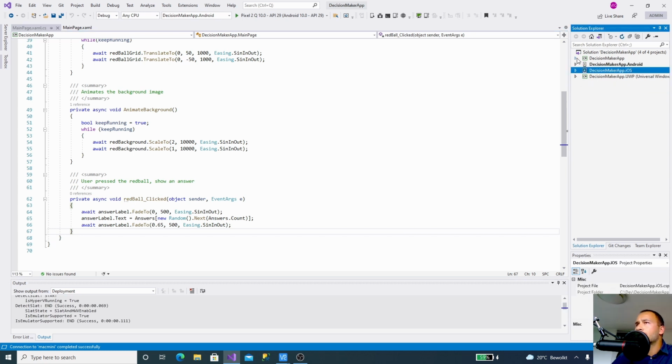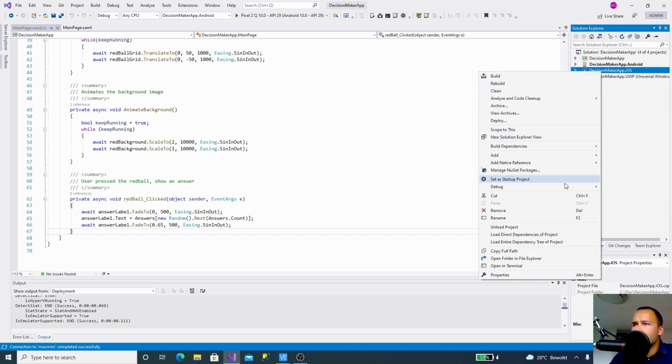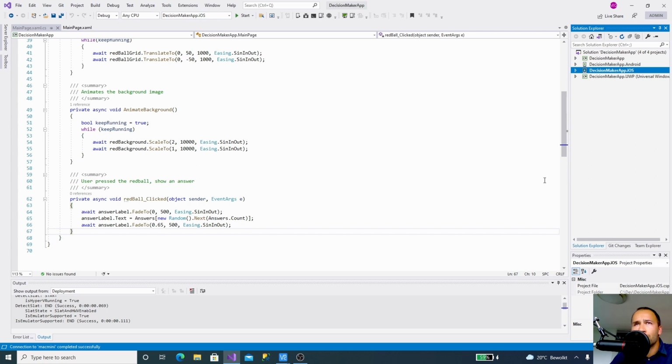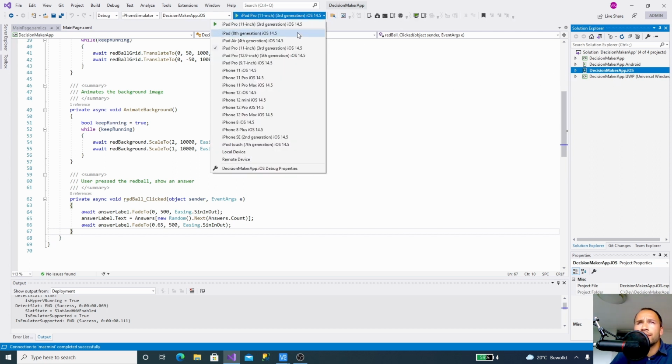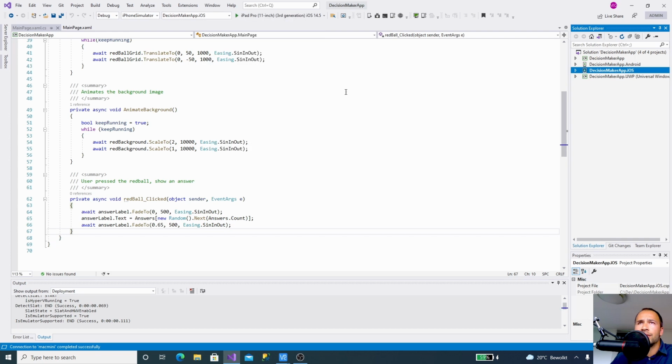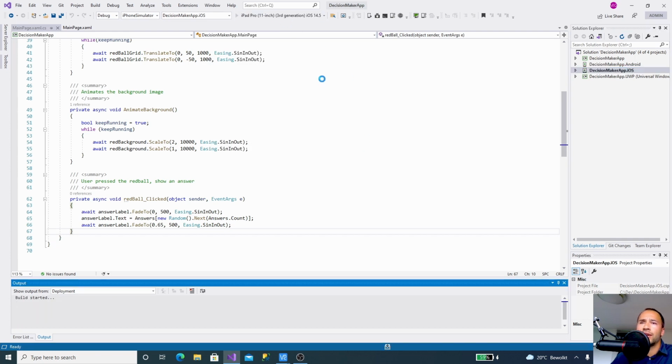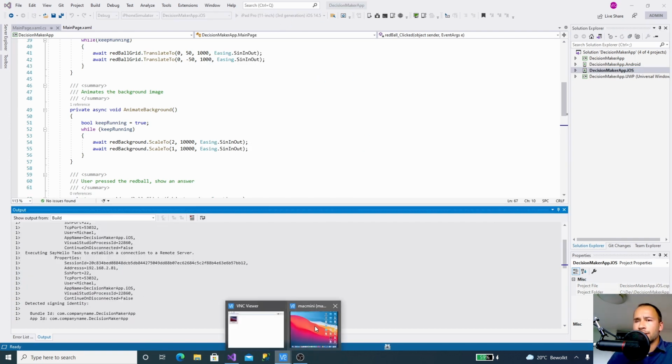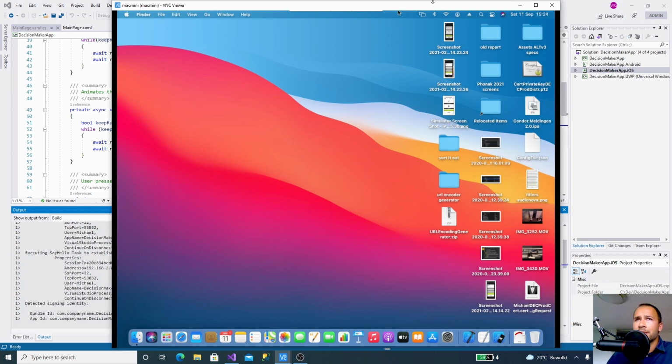And if we now say our start project is iOS, set as start project, then we will see that we have the simulators here that we can choose from. Let's just say we have an iPad Pro 11-inch 3rd generation, and we want to see what this app looks like. When I open my connection to my Mac, we will see that at some point it will start a simulator on the Mac Mini, and we can see it being opened here in a minute.